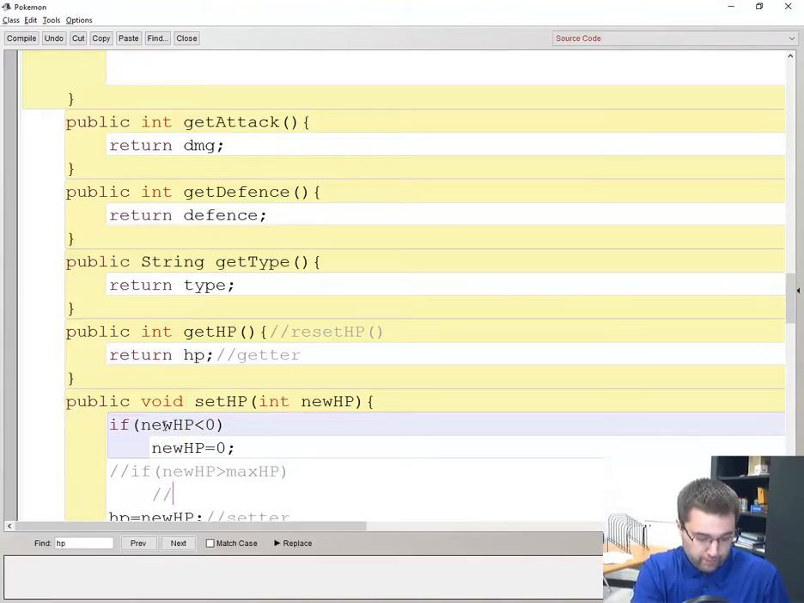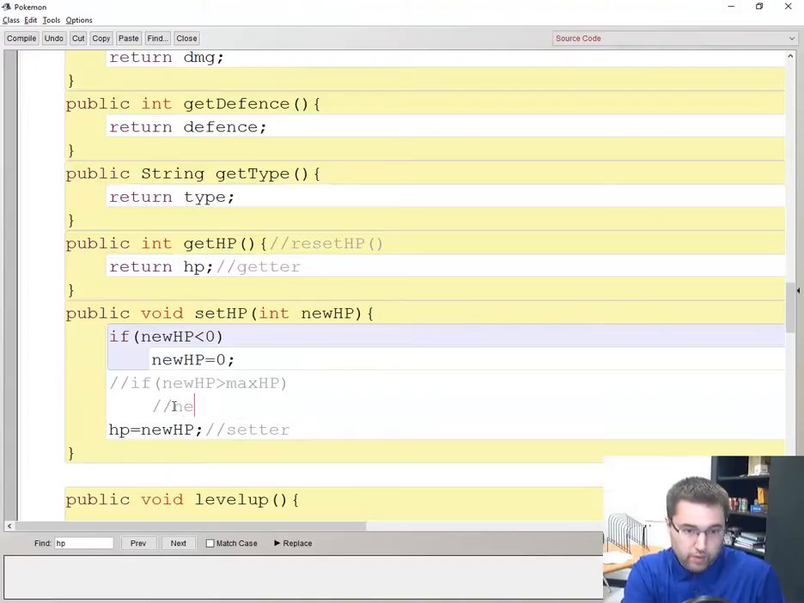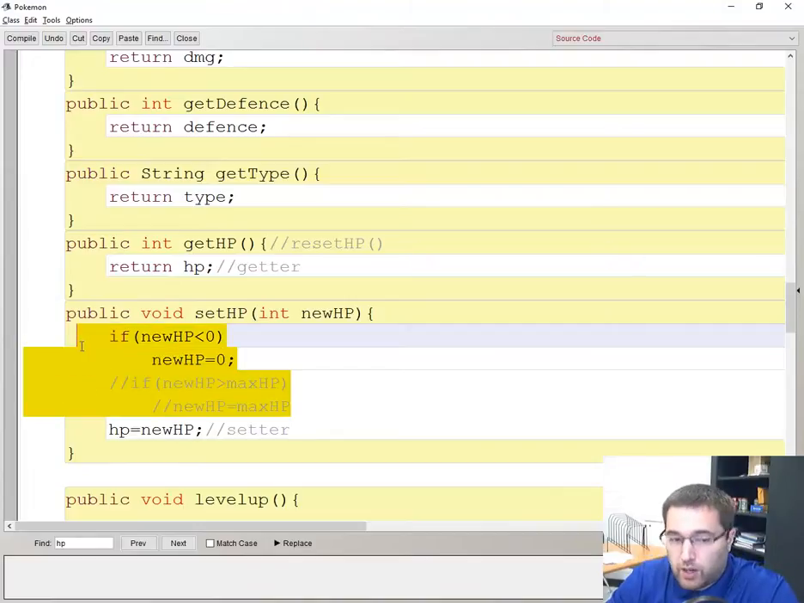output error. Or better yet, new HP equals max HP. What this does here is this is basic error checking for your program, because you want to make sure that the user or the program doesn't do anything that breaks your game. So setting a strength of over 9,000, you want to make sure no one can do that.